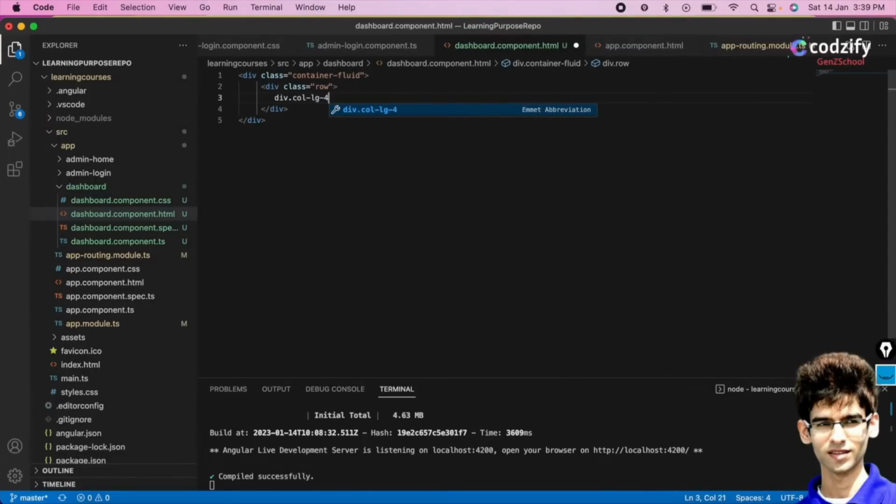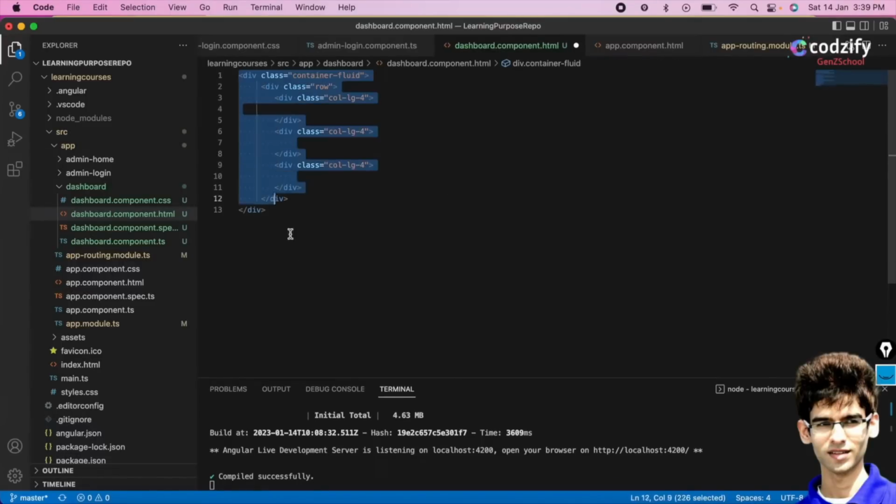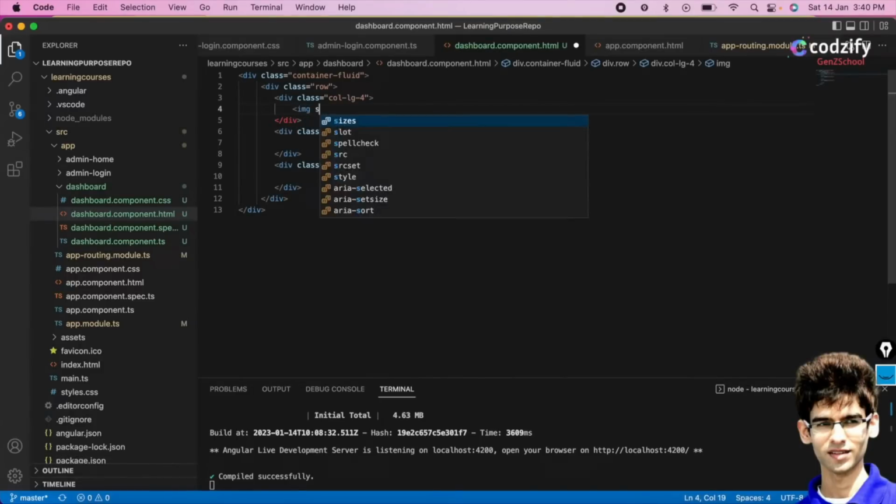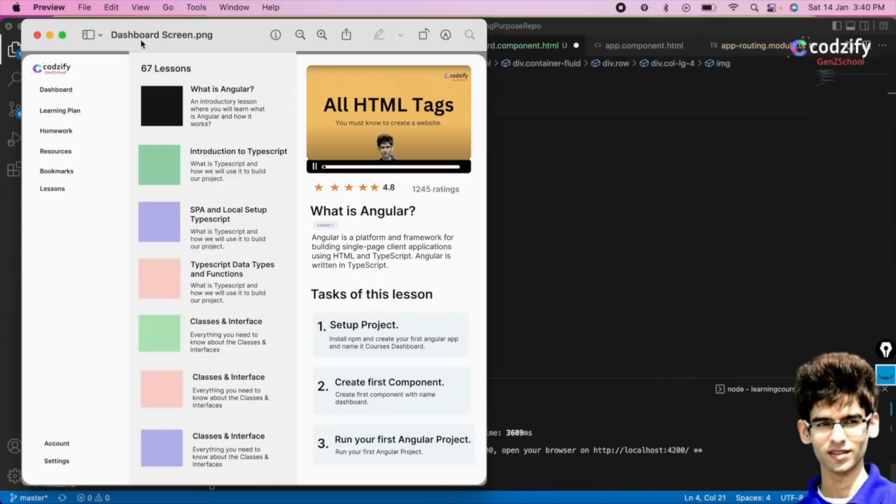Let's give the first section 4 columns, the second section 4 columns, and the third section 4 columns. I hope you have the basic understanding of how Bootstrap works, and we have the 3 columns here. In our first column we want an image first. As you can see on the top side we have one logo image.